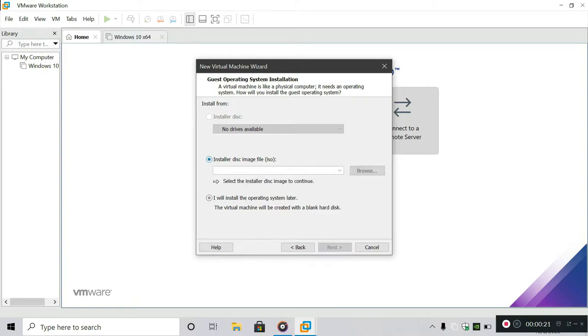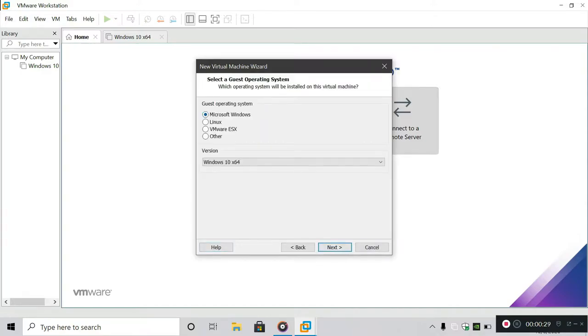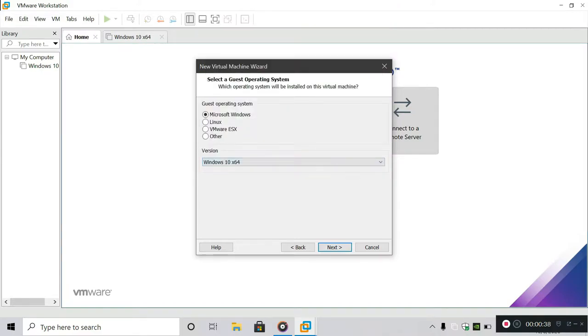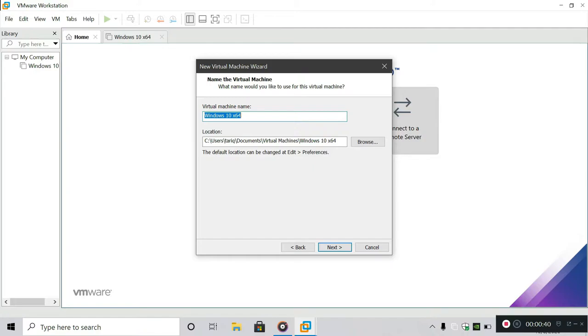Then we have to choose the installer disk option. If we choose it now, then we have to install the operating system now, but I am keeping it for later. Then we will choose the operating system type, that is, in our case, Microsoft Windows, but there are various options such as Linux, Ubuntu, VMware ESX and others.